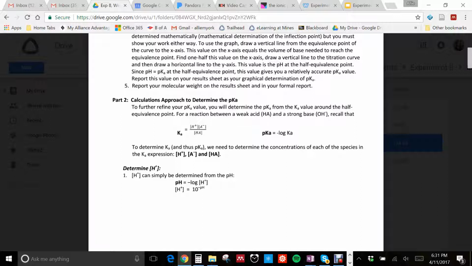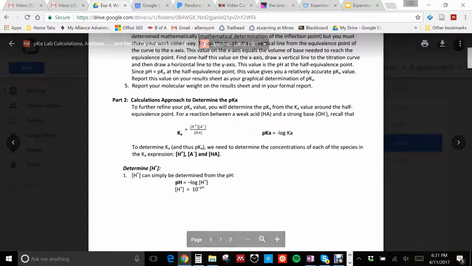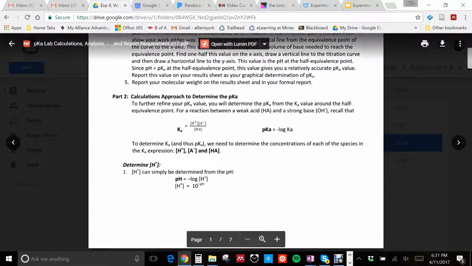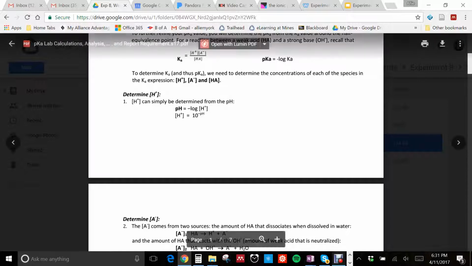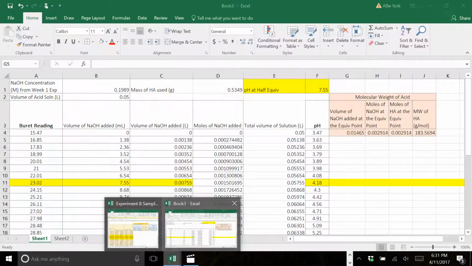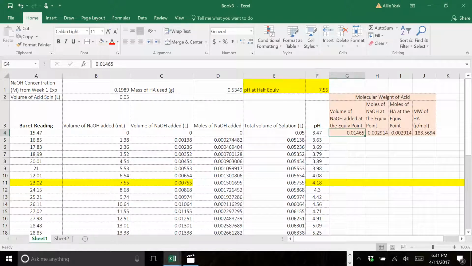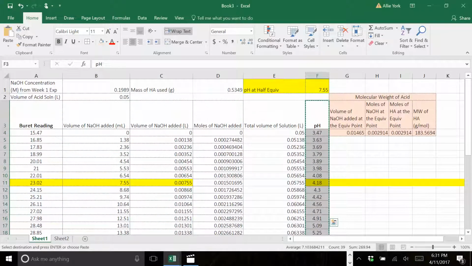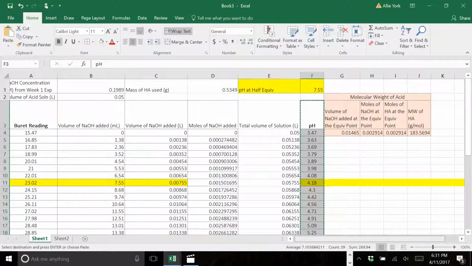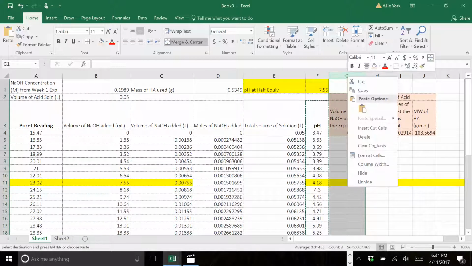So this is what we're going to be doing at the end, but first we need the H+, the A-, and the HA. So step 1 is figuring out the H+ concentration. Well, this is the easiest step. You can figure it out from the pH because it's 10 to the negative pH value. So let's do that. I'm going to take our pH value and move it one more time. No, actually I'm not going to move it.